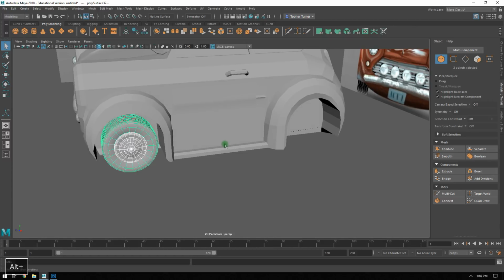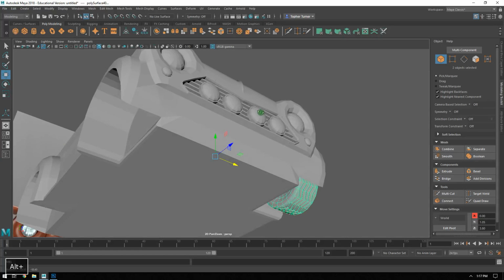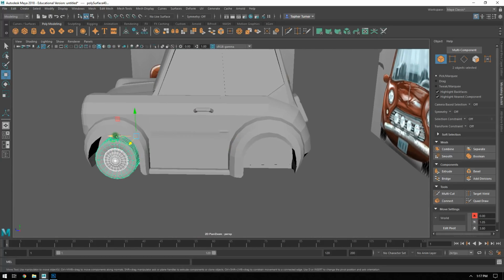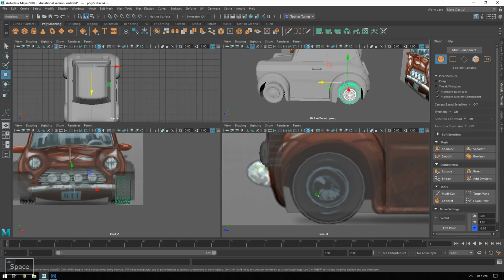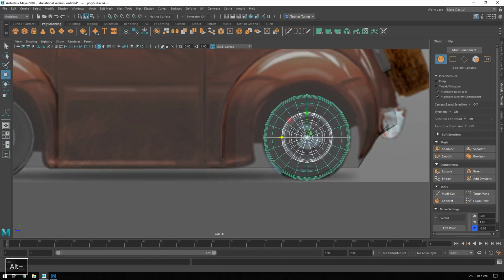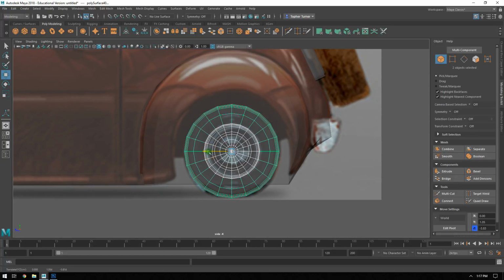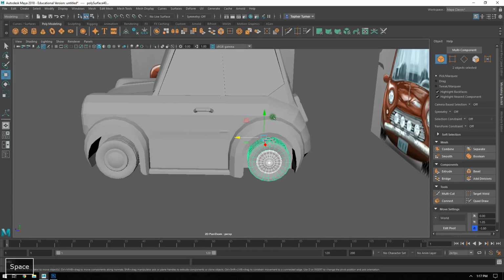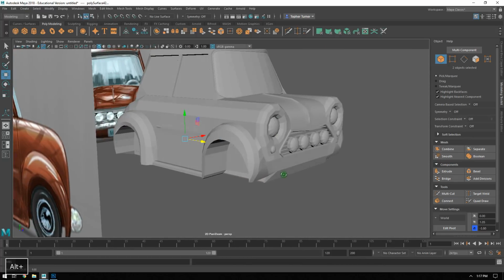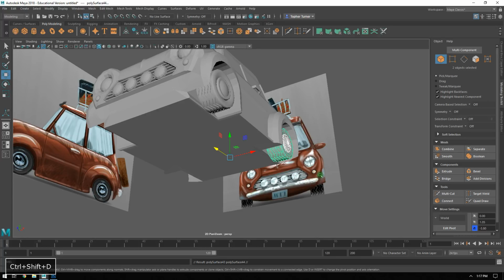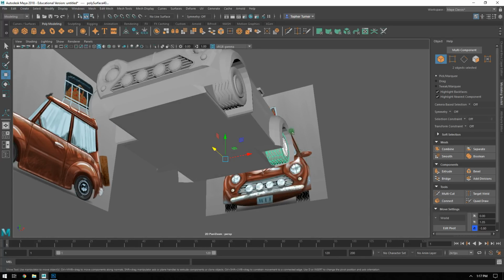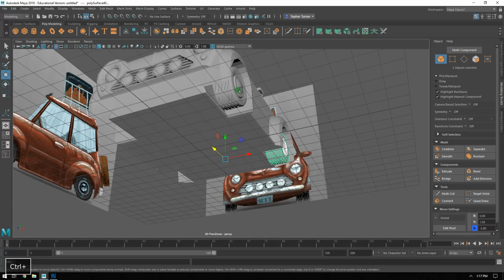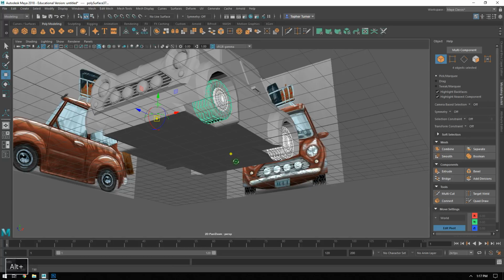So now I'll take the wheel here, and I'm going to duplicate it and bring it to the back. This would probably be best done if I could see where it's supposed to be in the back. That was pretty close. And then these guys can be duplicated with special. Once we put these pivots here at the origin.